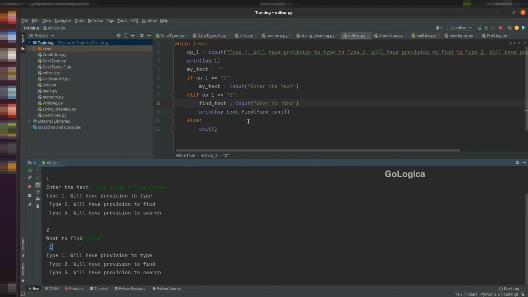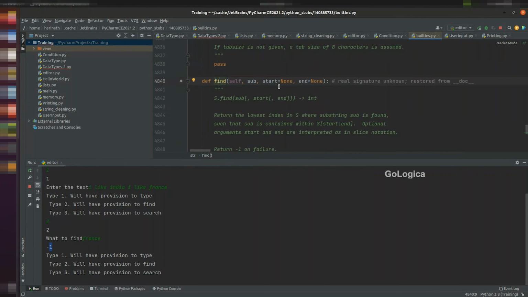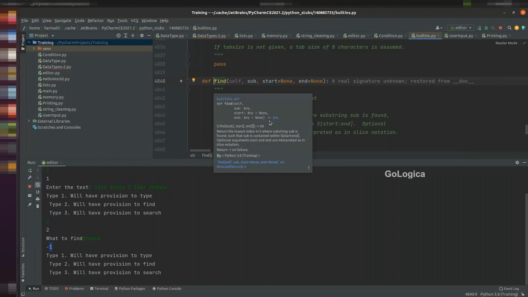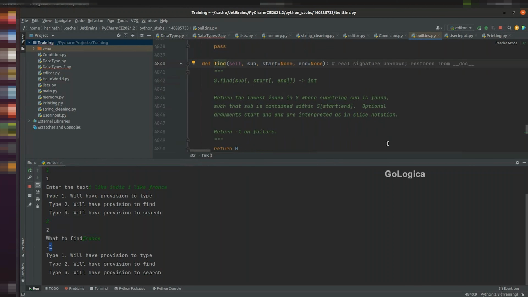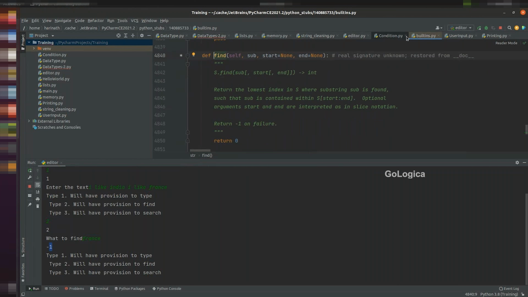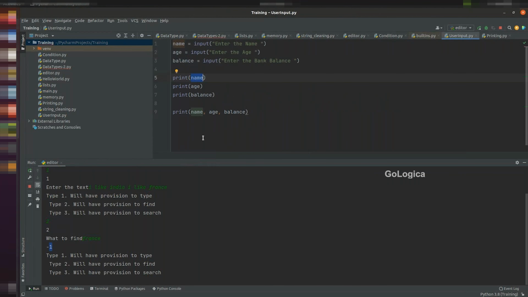No. Actually, why is -1 coming there? Now the search is not able to make a hit. I think the find, let me search. It does a substring search. Returns the lowest index where sub is found, -1 on failure. Let's see why it is returning failure. There should be some problem in the input, whatever we are trying to find.